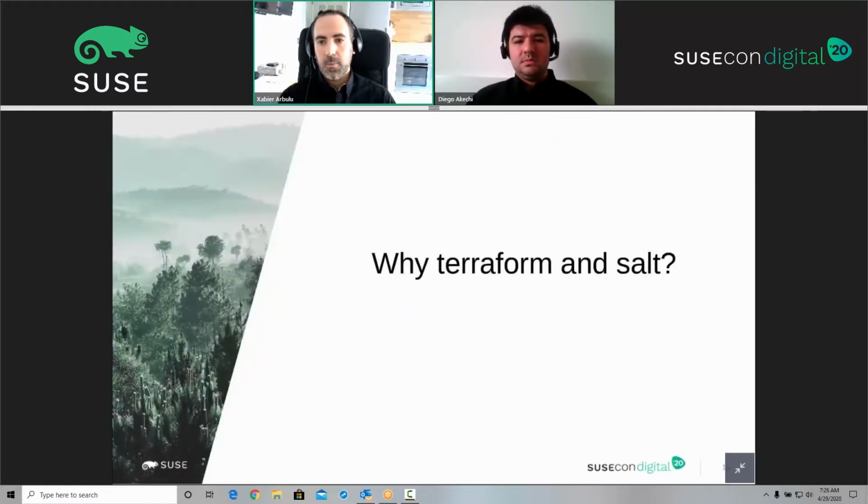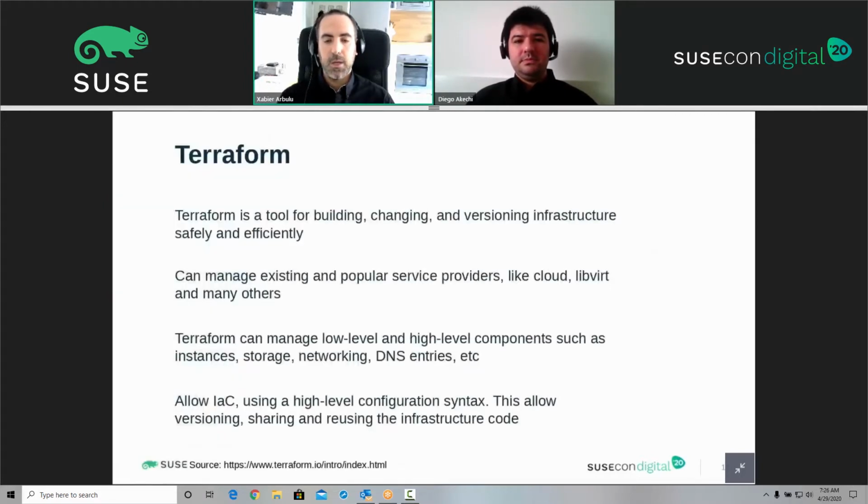So let's talk about Terraform and Salt, which are the two major pieces of our automated solution. Both are open source and they have a really big community behind them, so that's why we are using them. Talking about Terraform, it has a lot of benefits that a tool based on an infrastructure as code solution can bring. I will talk more about that later.